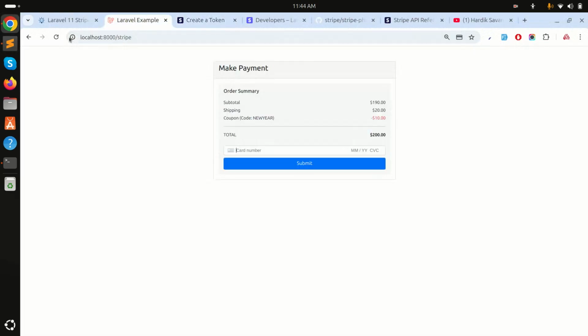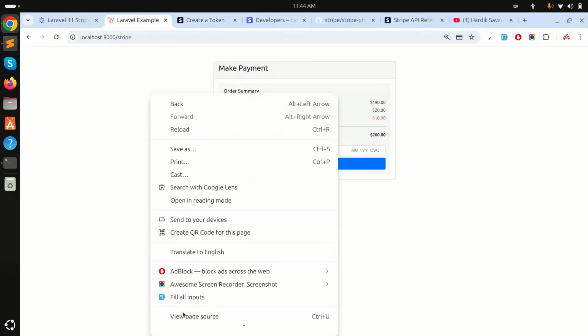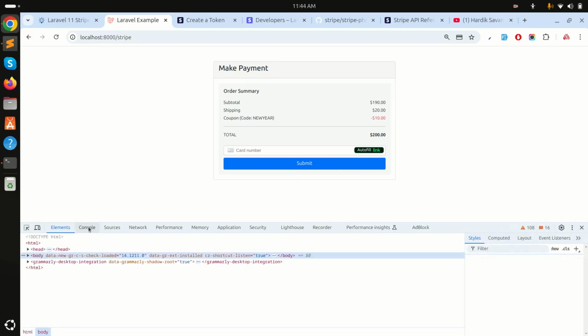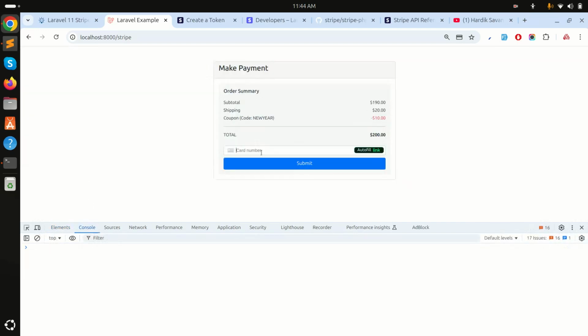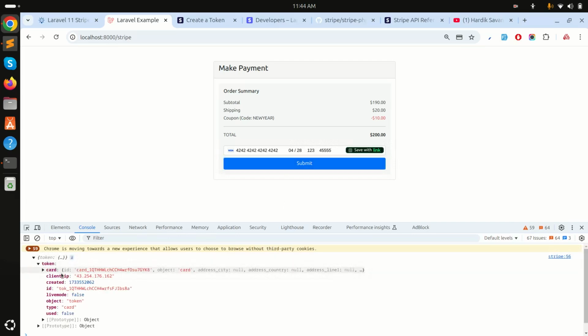Now let me go here and refresh, and let me open the inspect element as well. Let me add 42424242, that's the dummy card, so you can add it, CVV 123, and I will just add 5. Click on submit. Yeah, you can see that there is a token. Inside the token there is an id, that's our Stripe id, like the Stripe token. That we need to pass to the form.